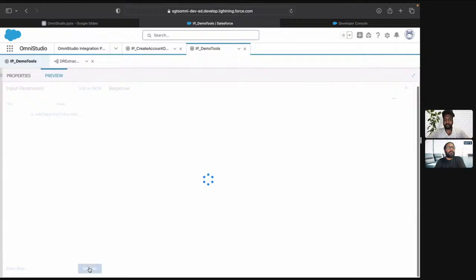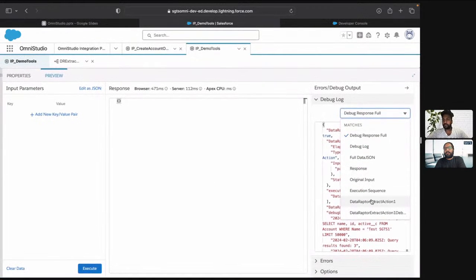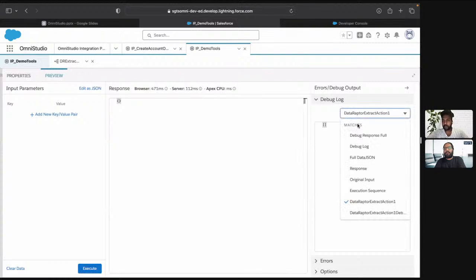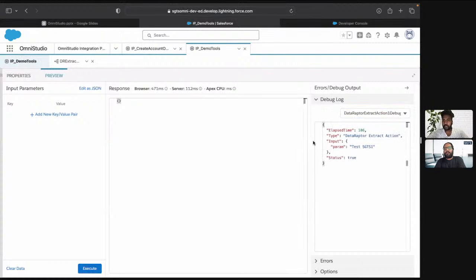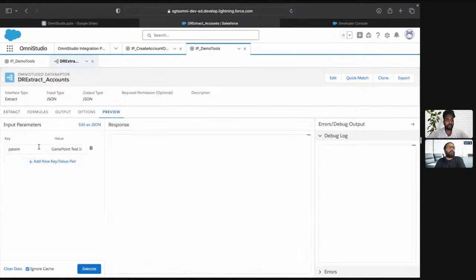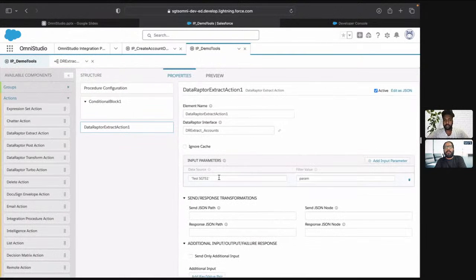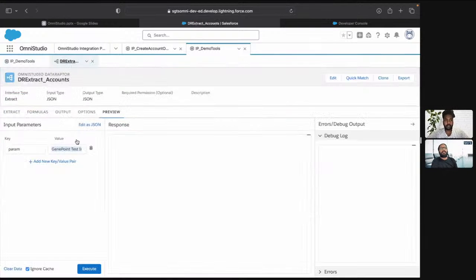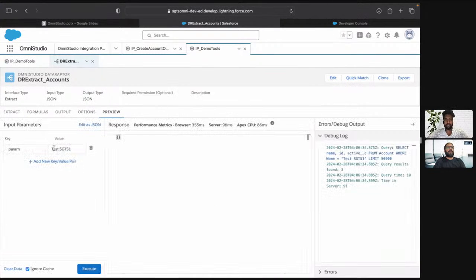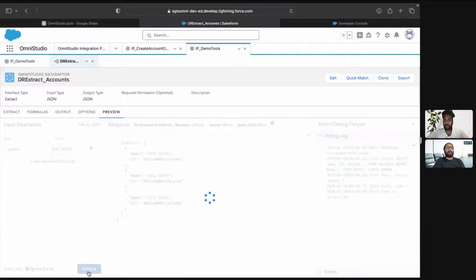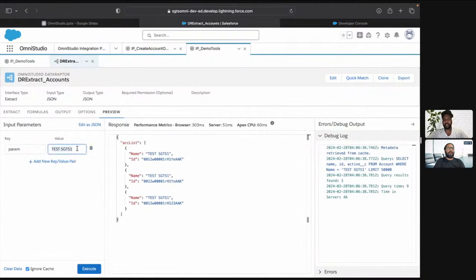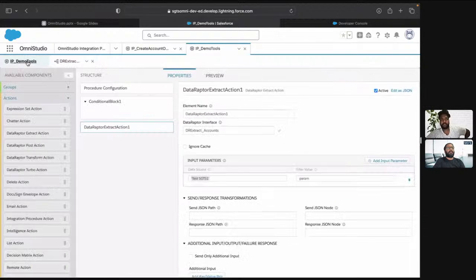If I go to preview and click execute, from the data raptor there is no output. The name you provided, test GTS1, was not available; no record is available with that name. We have the records with this value, test, in caps. So I'm going to do this.